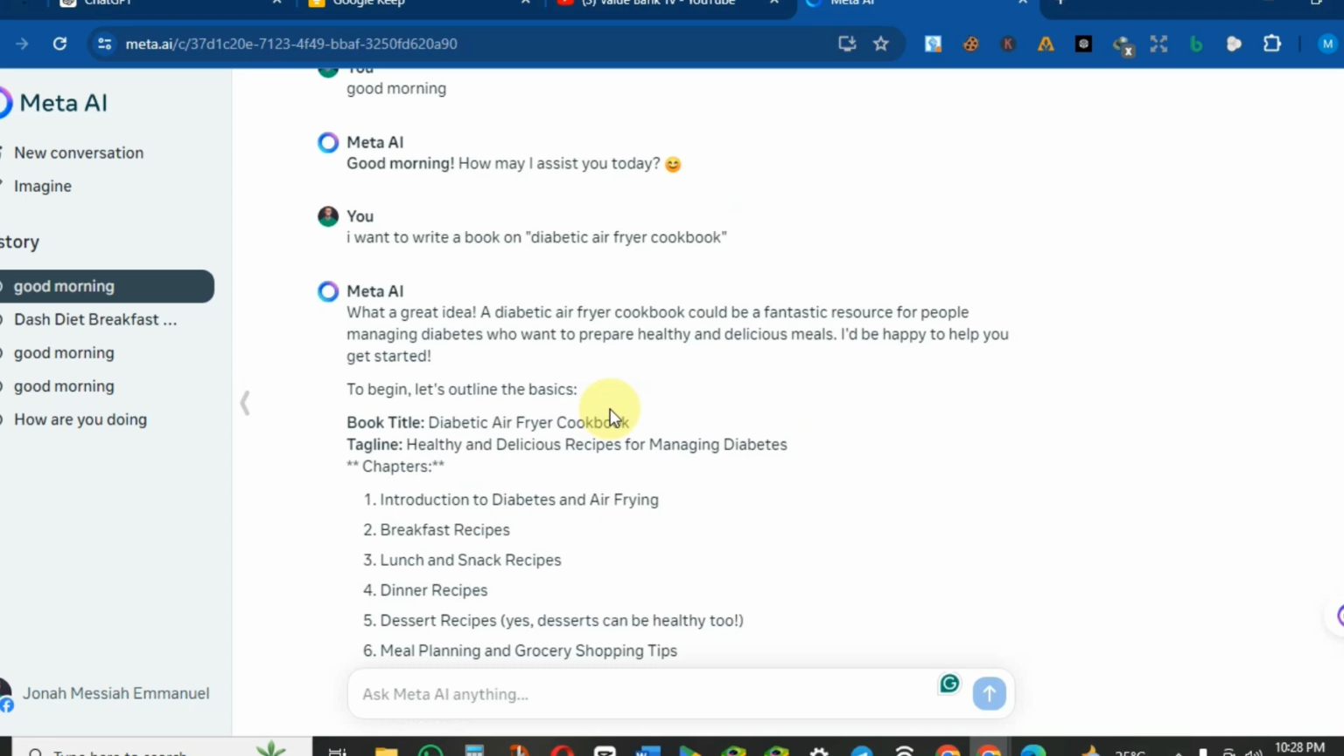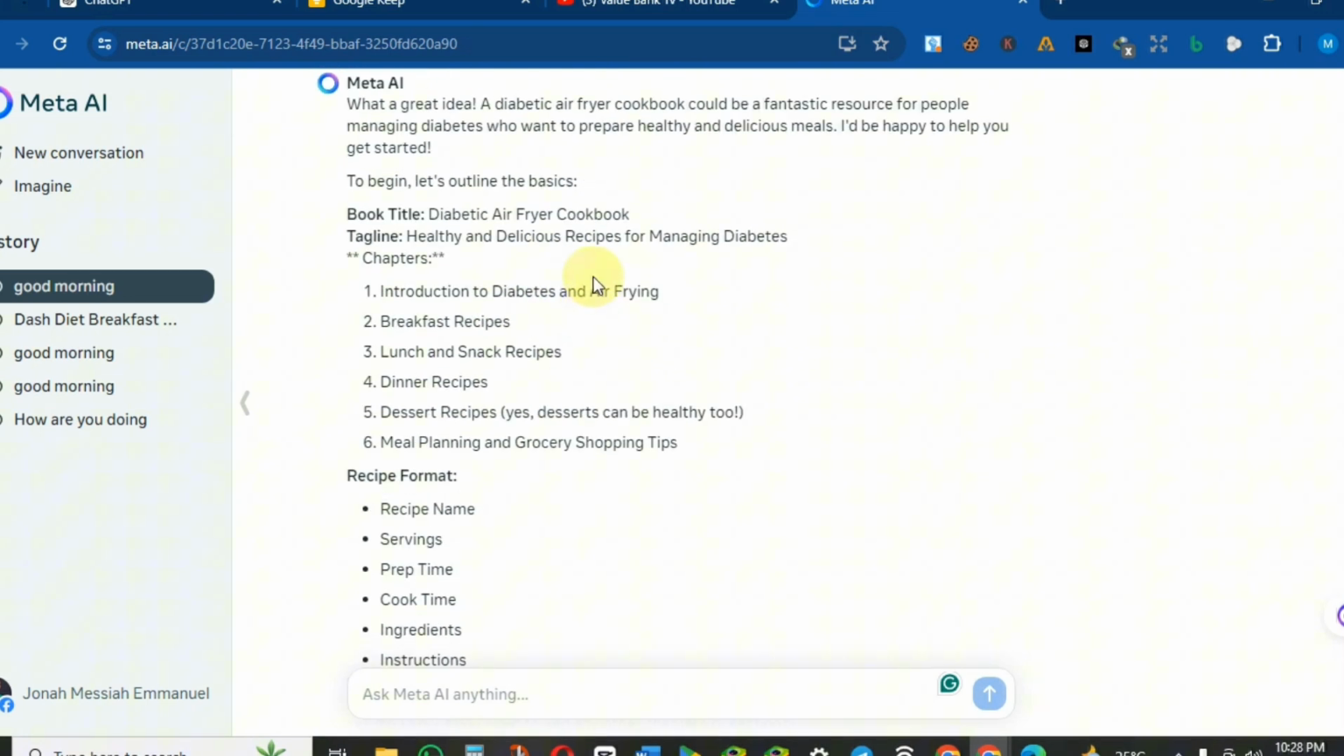What a great idea. A diabetic air fryer cookbook could be a fantastic resource for people managing diabetes who want to prepare healthy and delicious meals. I'll be happy to help you get started. To begin, let's outline the basics. Now this is the title of your book, Diabetic Air Fryer Cookbook. Tagline: healthy and delicious recipe for managing diabetes. You just look at the wonderful subtitle this AI actually generated for us.